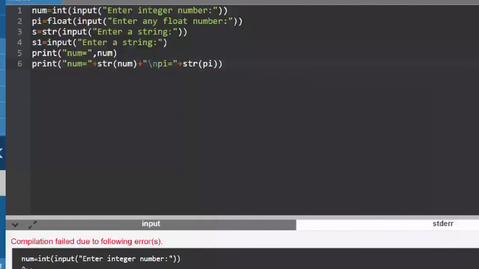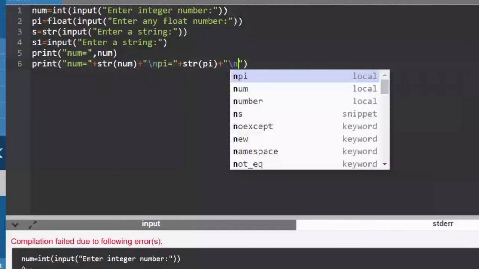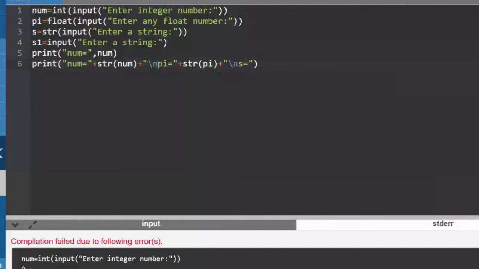So this is where I'm writing everything in a single print statement. You can also write it individually. You can have multiple print statements inside your program, and you can write one after the other. So str(pi) and plus, and again I'm saying I have a new line, and then I am saying s is equal to. Herein I don't require to actually use the str function, because s in itself is a string. So I don't require to do that.